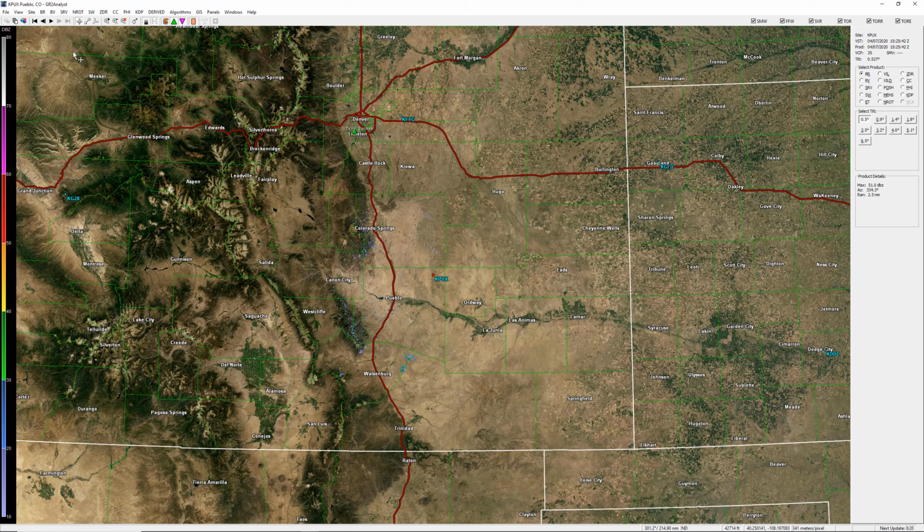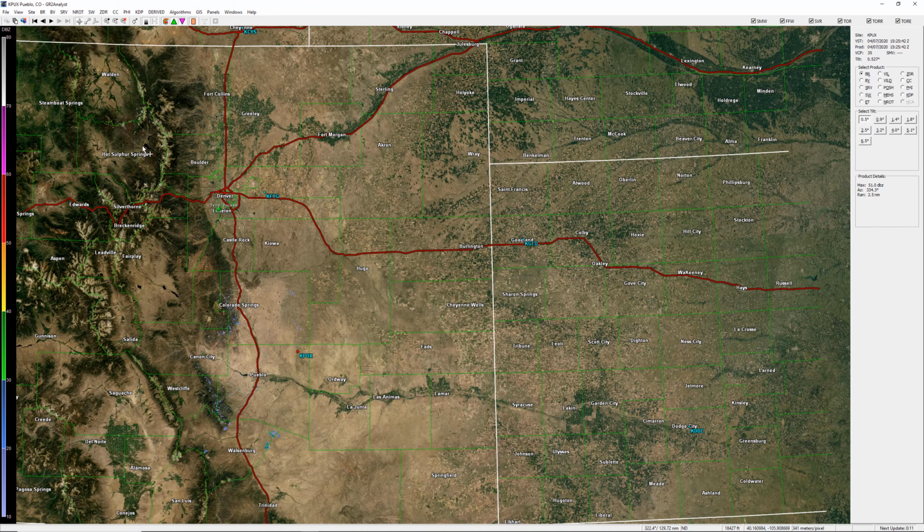Another thing you need to be able to understand is how to add multiple screens to GR2. Because sometimes when you're interrogating a storm, one screen just isn't going to be enough, because on one screen you can only look at one product. And if you really want to aid in your warning decisions, you want to look at multiple screens to help you with that. And thankfully, GR2 allows you to do that fairly simply.